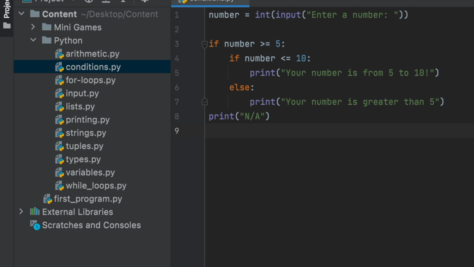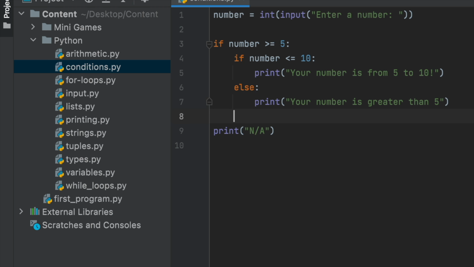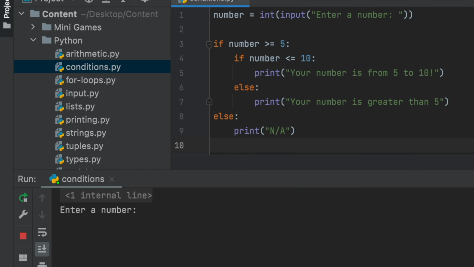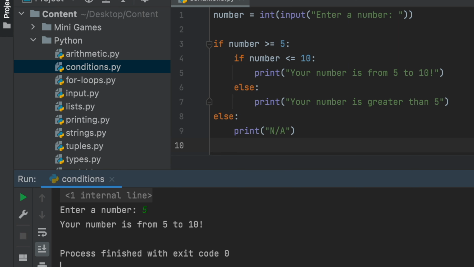Alright, so if you said you need an else statement after this if, you would be correct. So we'll just add an else statement, and we'll print not assessed. And now you can see if we run the code, we can enter in a number like 4, it says not assessed. We can run it again, we can enter a number like 5, it says your number is from 5 to 10, and we can say 9, or 0 I guess, and then we can also say 10, your number is from 5 to 10. Now if we go over 10, like 11, your number is greater than 5. So there we go, that is conditions.